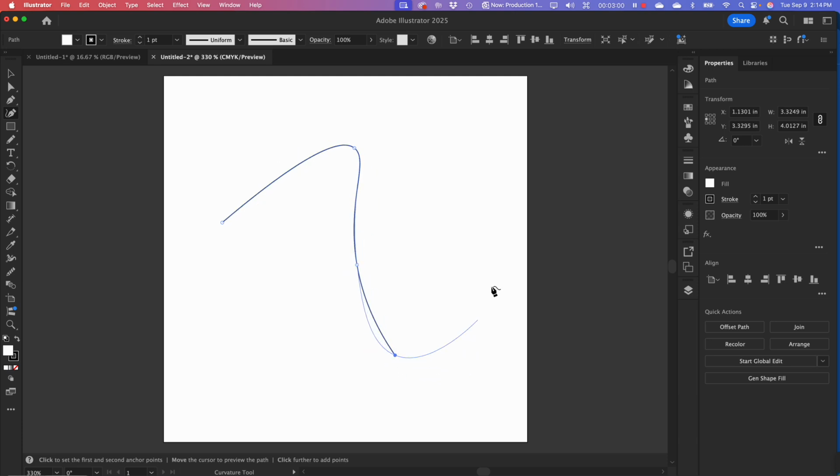So if we just kind of click around, we'll see what we're going to get with every click. And if I get to the end and I'm done, tap the escape key on your keyboard, and that will end drawing. So I'm done, I get a shape like that. Fairly organic.